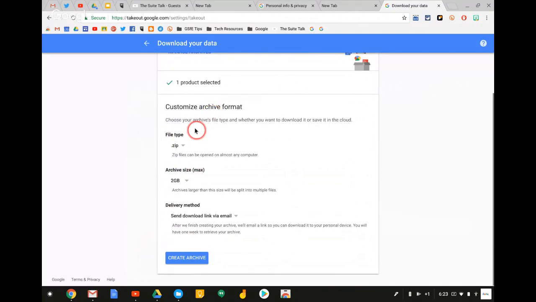And in here, it's asking me basically what kind of file type I want to create. I usually just do the zip file. It's asking me the archive size. So if it goes over 2 gigs, it's going to create multiple files of that file. And it's asking me here what type of delivery method do I want to do for this archive.